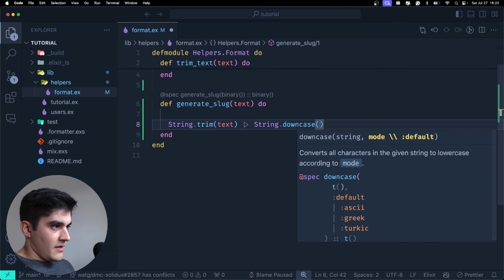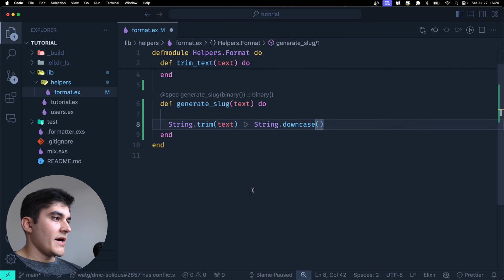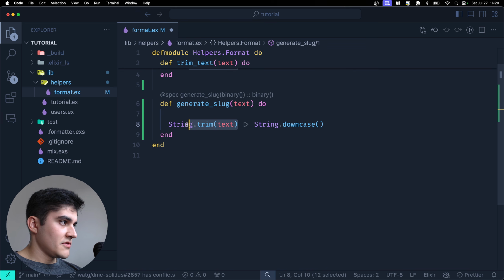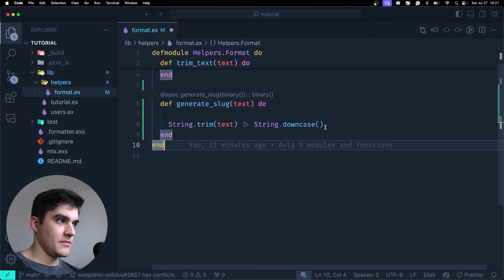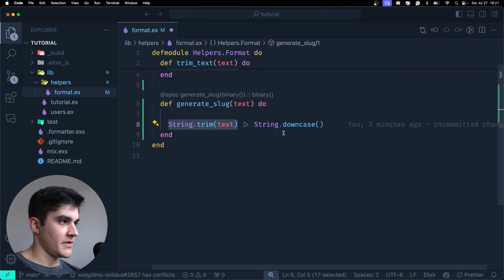I want to call String.downcase. Okay. And the pipe operator is going to get the result of the operation on the left and use it as the first argument of the function on the right. So I don't need to use any function parameter here. I can leave it empty because the function parameter is going to be the result of this operation, right?